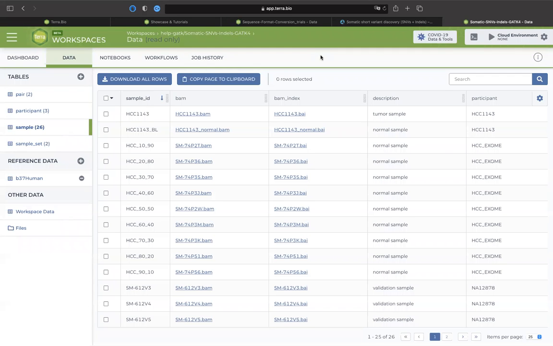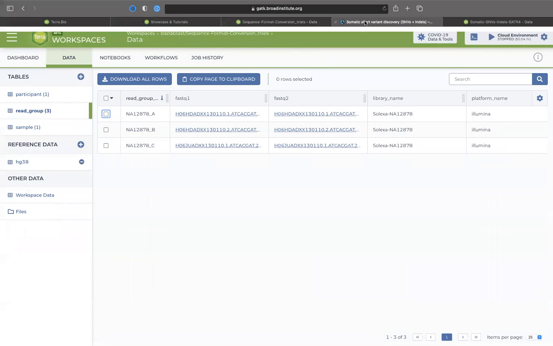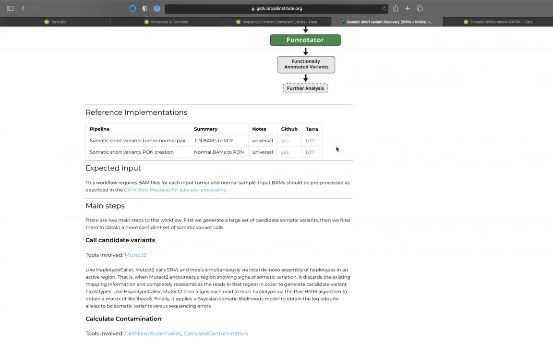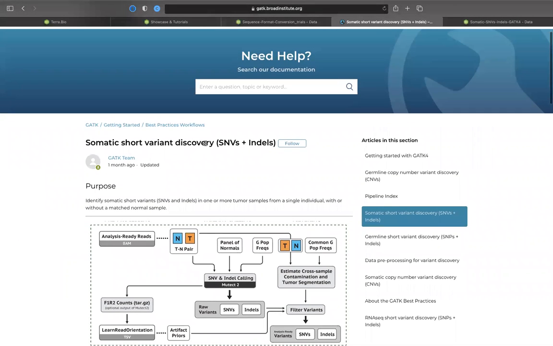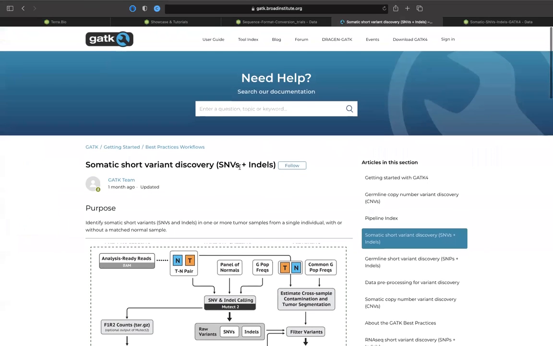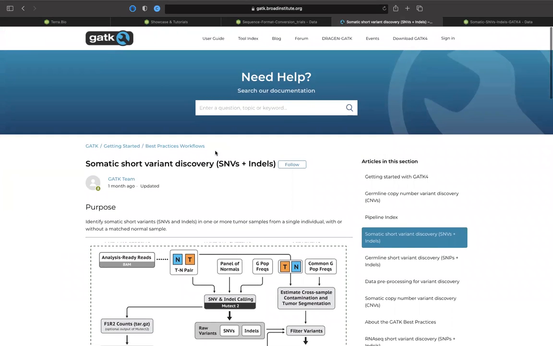Hey guys, today we're going to learn how to export another workspace and be able to run Somatic short variant discovery pipelines. So I'm at the GATK best practices website.